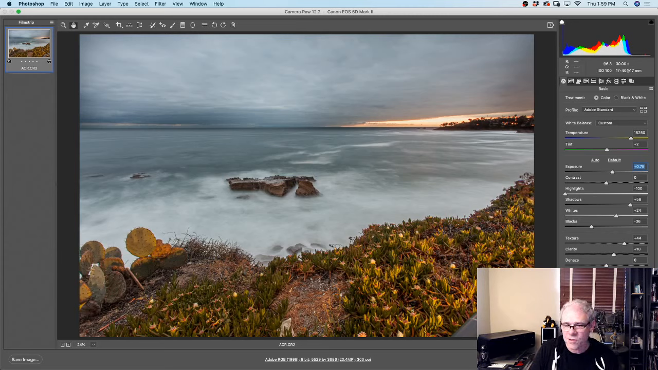One last thing I like to do sometimes is reduce the saturation just a little bit and increase the vibrance just a little bit. Saturation changes the amount of color across the whole image. Vibrance takes the areas that are less saturated, adds more color to them, and in the areas that are already saturated, it leaves them alone so your colors don't clip or get overblown.